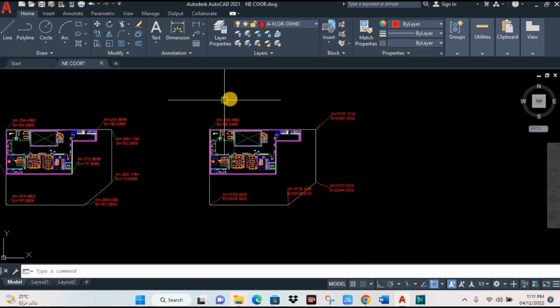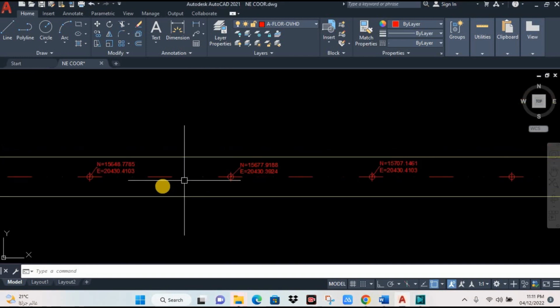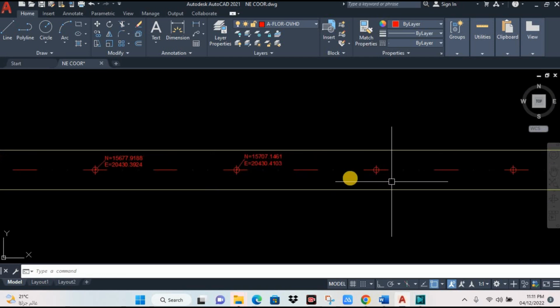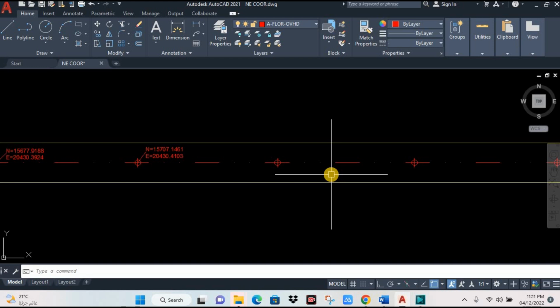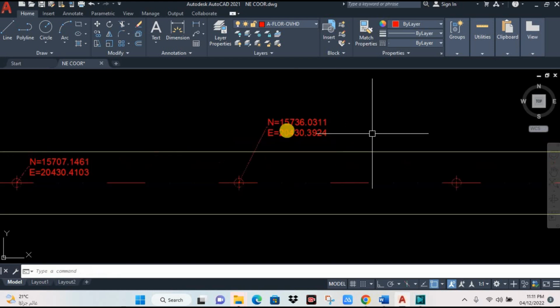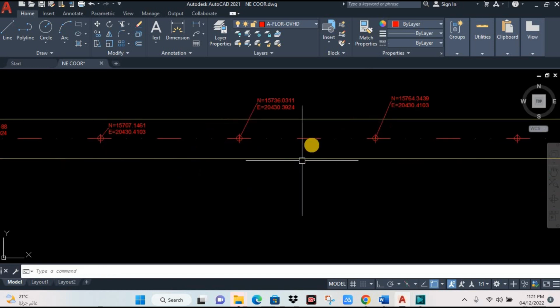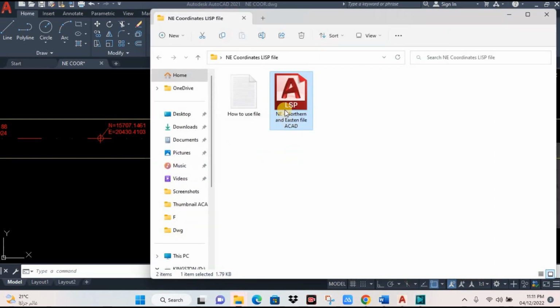So if you are working on a road like this and you want to get coordinates, this road already has coordinates, and you want some other point that is missed, so NE, then enter, and you can get the coordinate also, like this. See here. But you must insert this small file which I told you, this LSP. You can download it from my video description, I already put the link there.